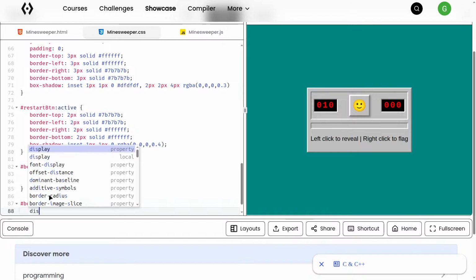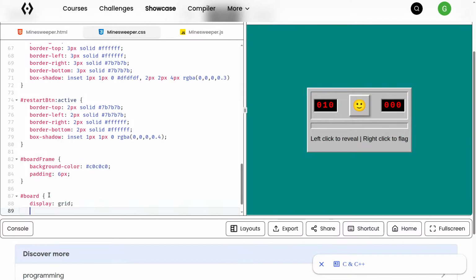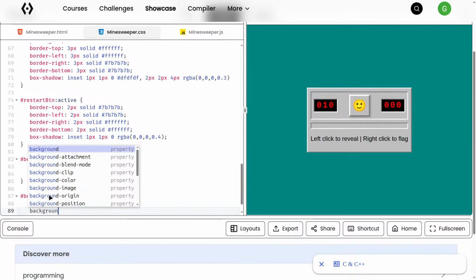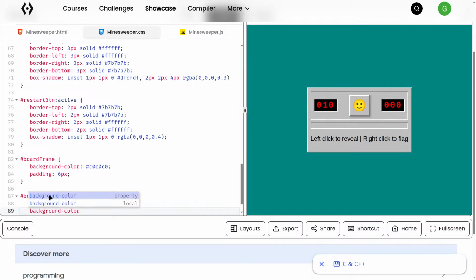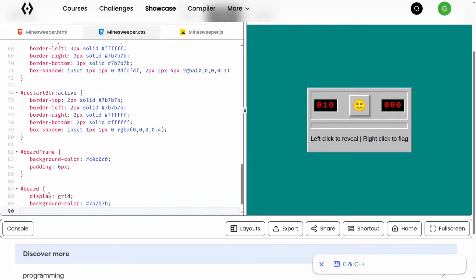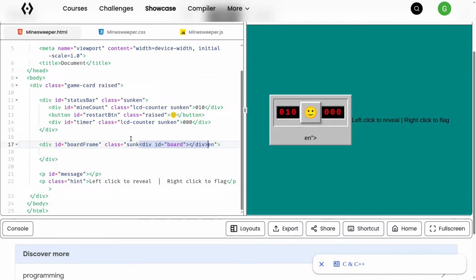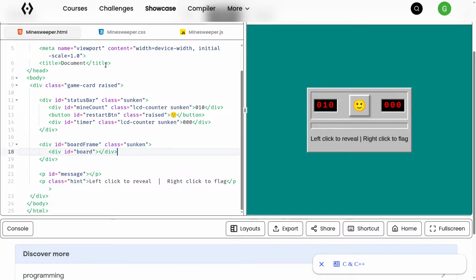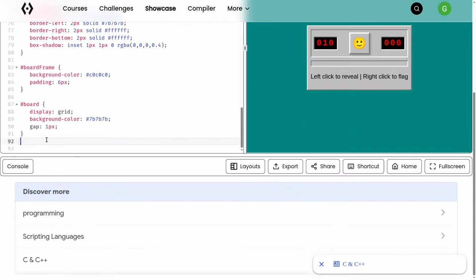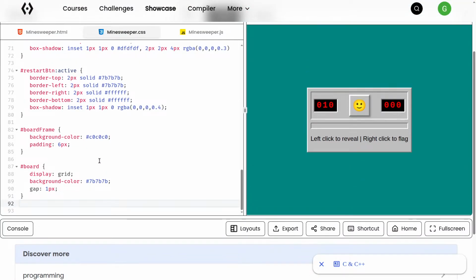So we'll do board, display grid. And here we'll make the background color 7B, 7B, 7B. So it is for the individual board, right? We'll do gap 1 pixel. So this right here is the container that holds the board. This was the board frame. This is the board. So next thing that we have is individual cells. Inside the board, there will be a lot of cells, right? It will basically be a grid.